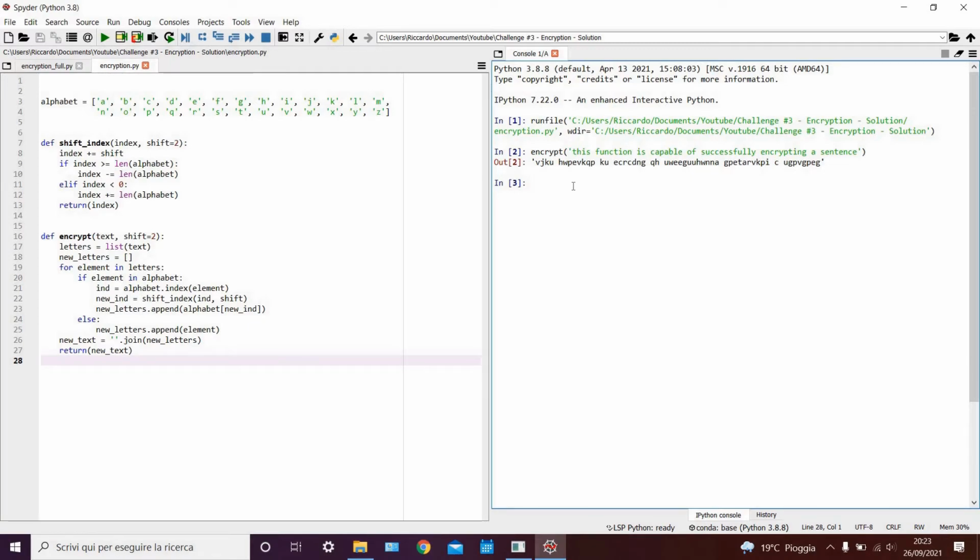As I'm sure some of you have noticed, this function we have created can also be used for decryption. Simply provide it with your encrypted text and give it a negative shift. In this case, we can say encrypt, and then we can copy our encrypted text from above, and then we can give it a -2 shift, and hey presto, there is your unencrypted text from before.